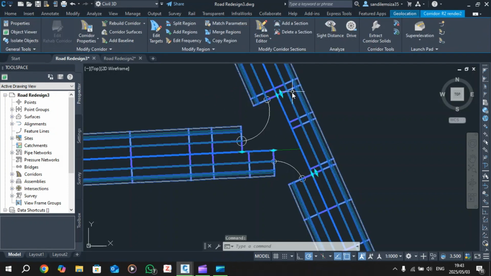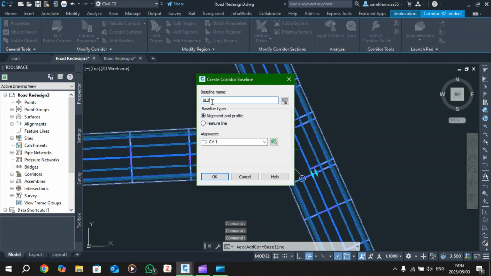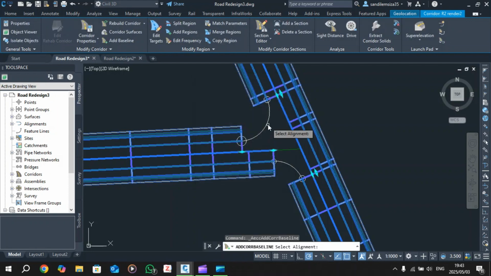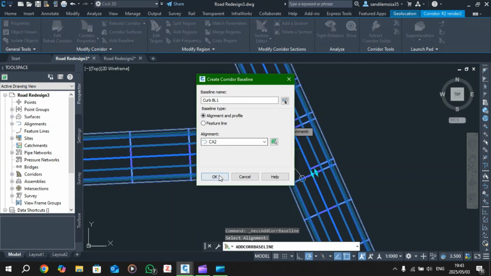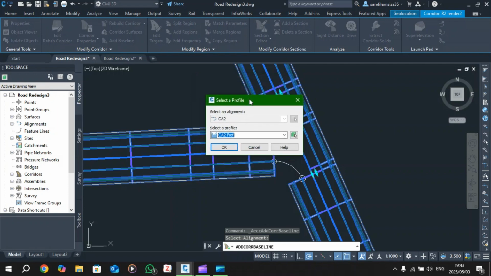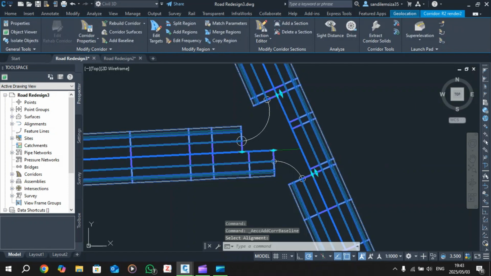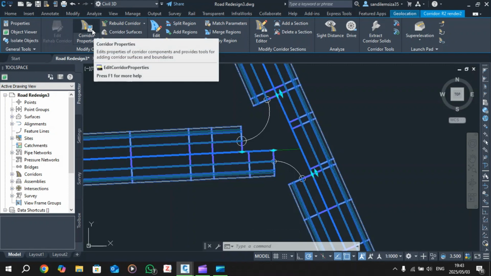Let's click on this corridor. We add baseline. We can say PL3. We can say, let's just say curb PL1, and then alignment. We can go ahead and select this one. So this is our CA2. We say OK, and then it says select an alignment. Alignment has been selected. Then it says select a profile. We have one over here, and then that's done. That's our profile done. Now let's then go to our properties.